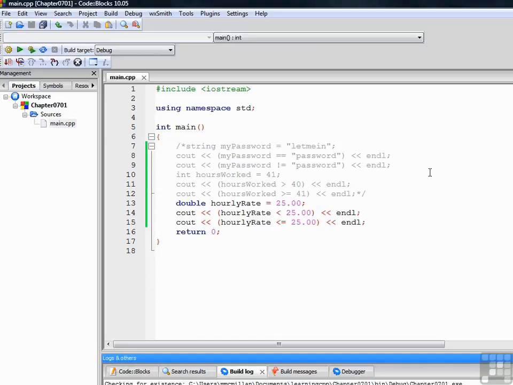In my next video, we'll talk about how you can combine relational expressions to test for more complex decisions using logical operators.